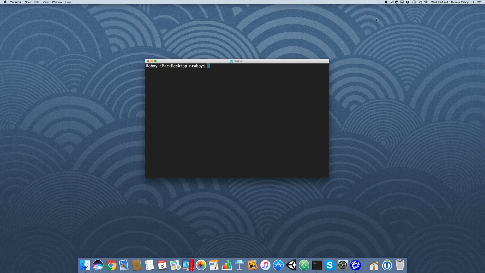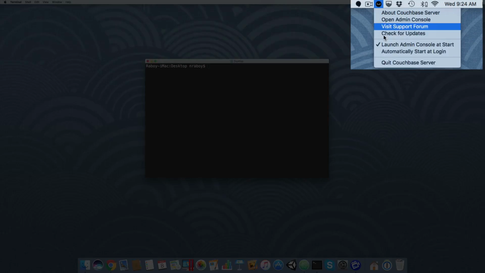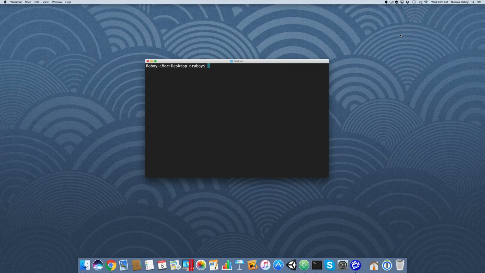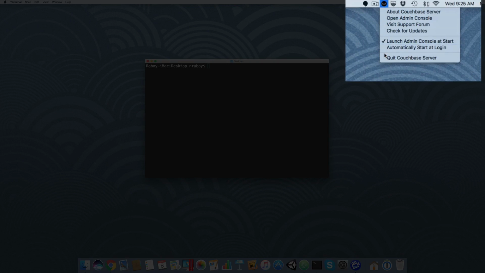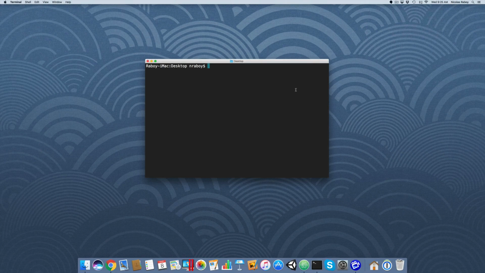So I am running Couchbase Server locally on my machine right now. Before we try to uninstall it, we want to stop it. So let's go ahead and quit it. Sometimes you have to click it twice. I don't know if I clicked it properly, but it is stopped currently.